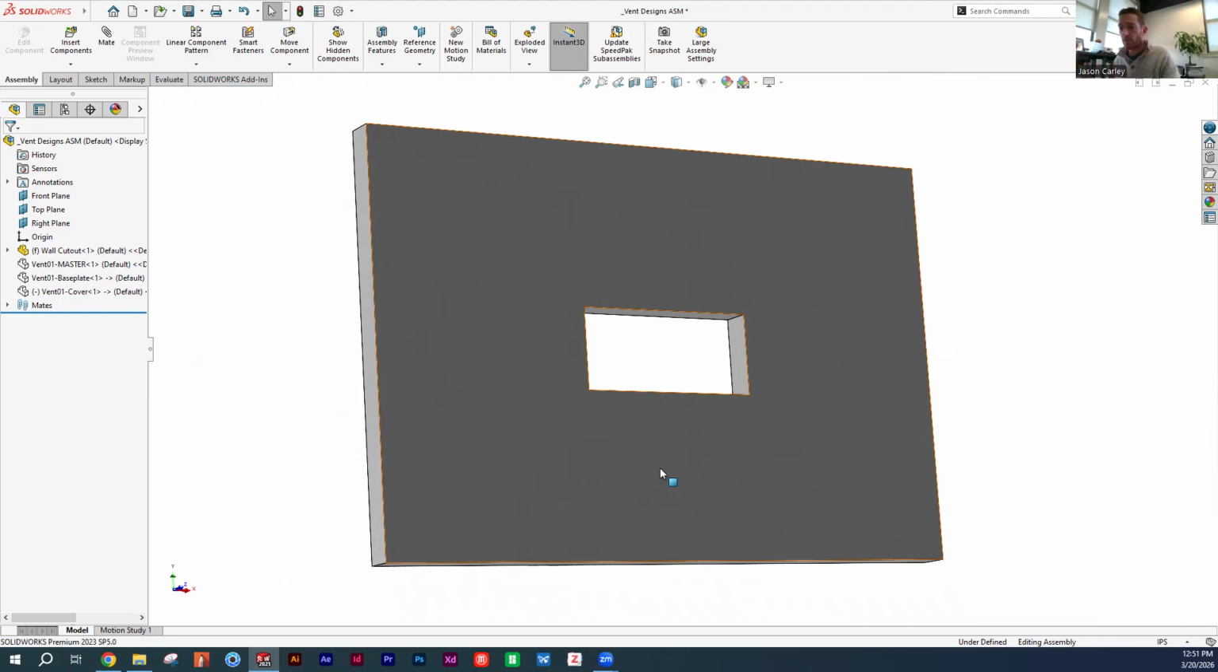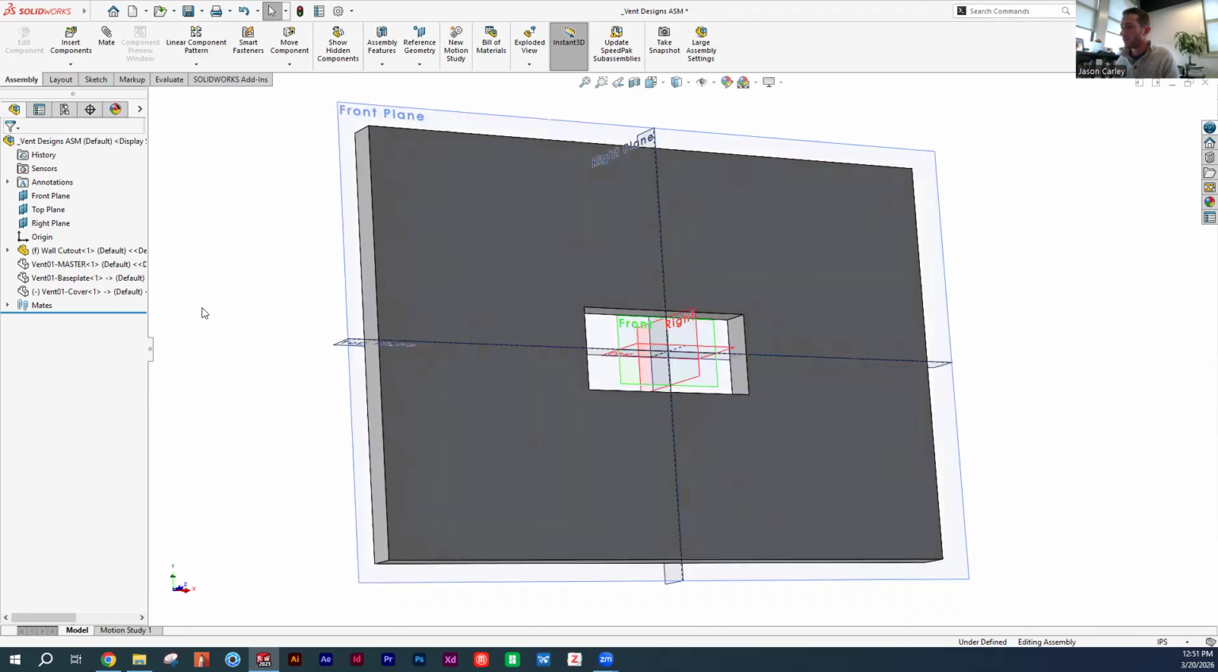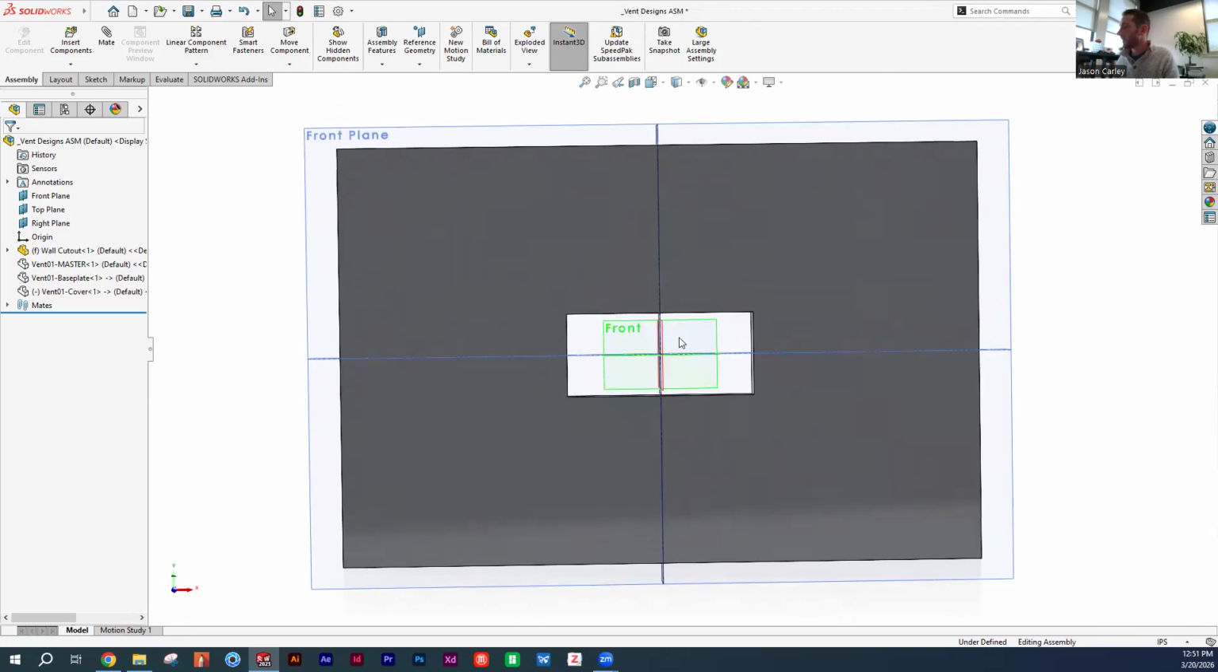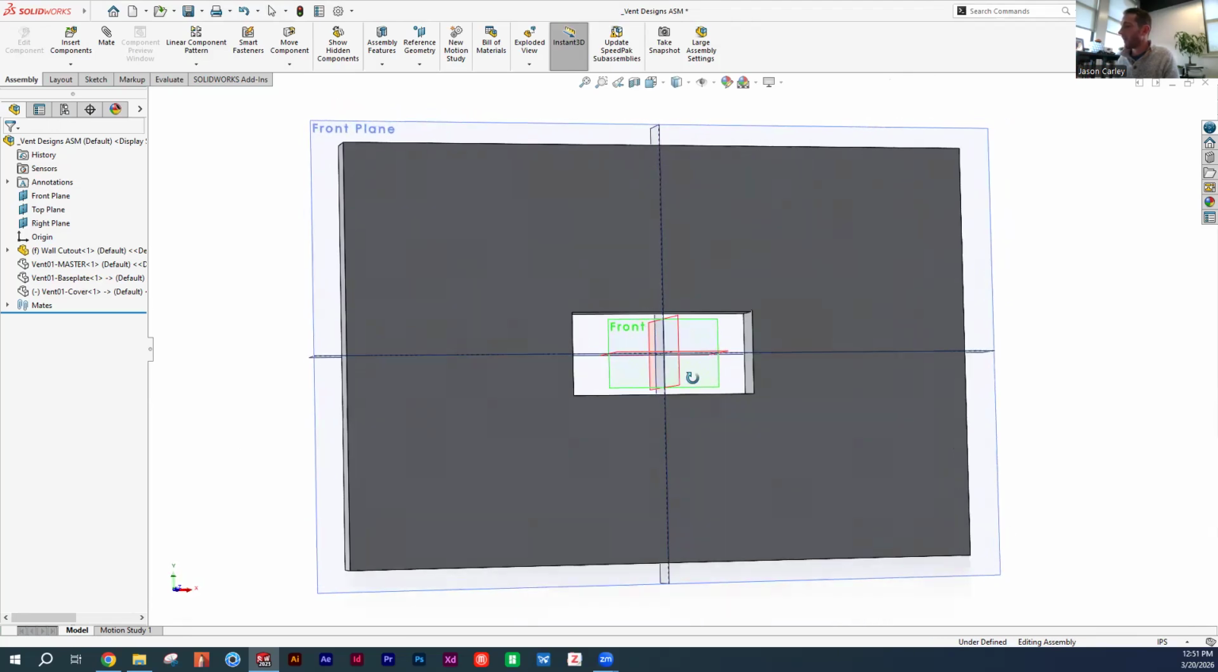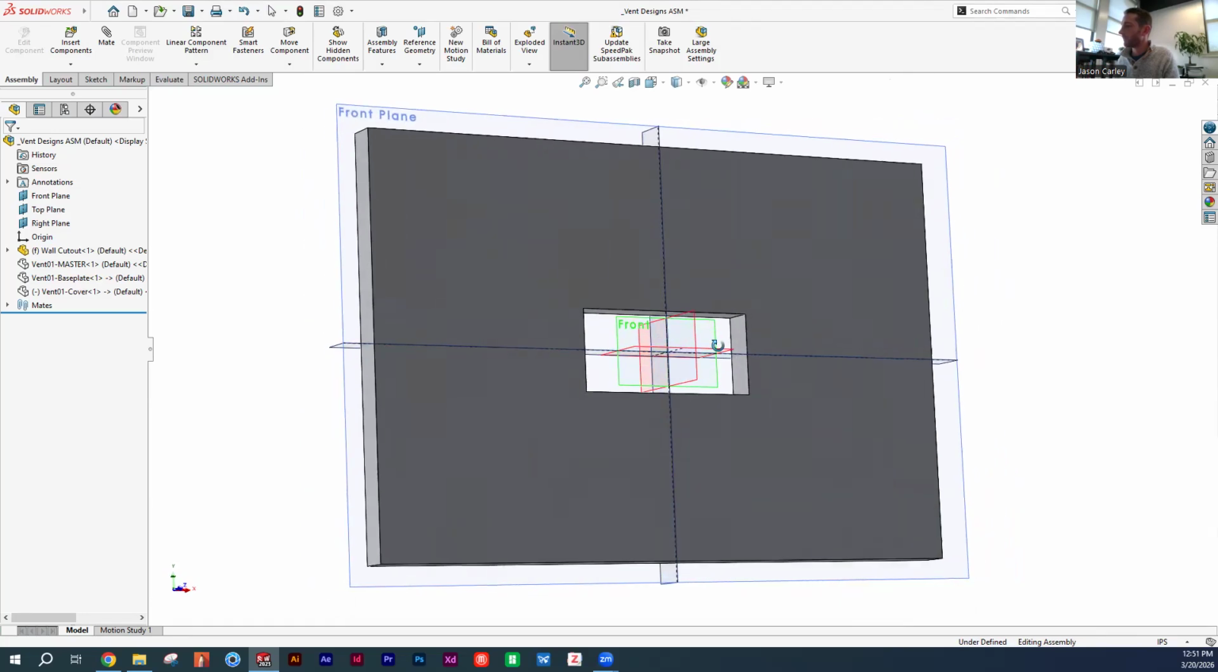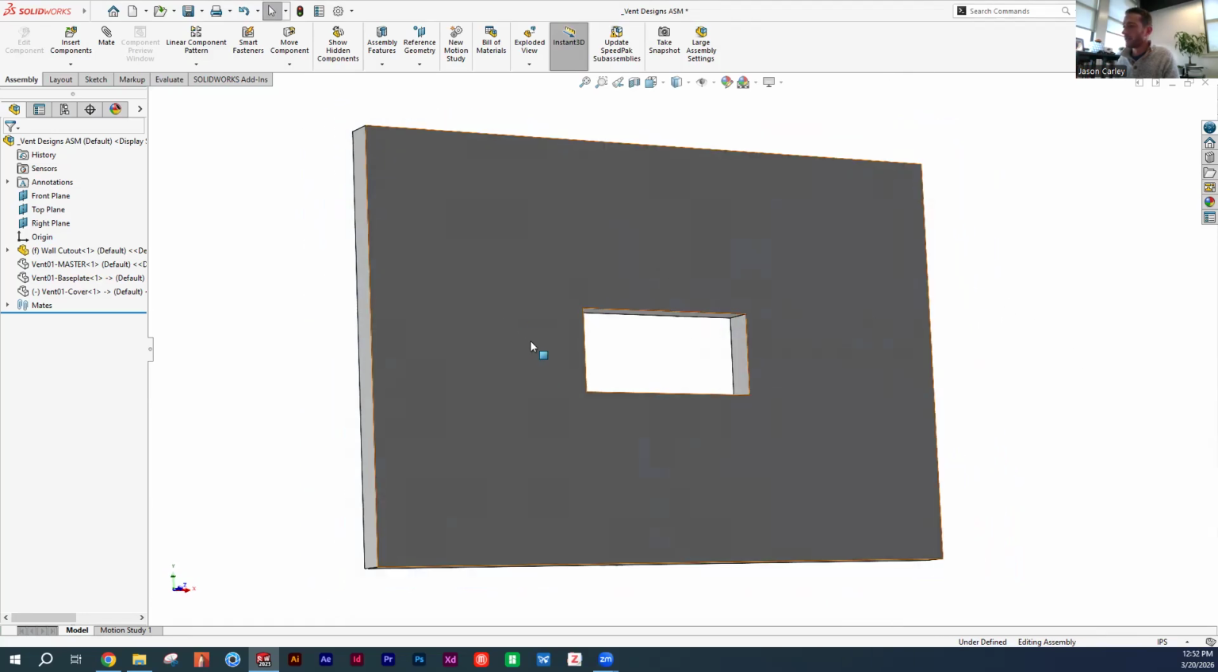So I haven't done any kind of mates with this one or locating. I just brought it in using insert components and I hit check mark and it brought it to my default origin. If I turn my planes on, you can see that everything's lined up around that central origin. So that is my base part that I'm using.